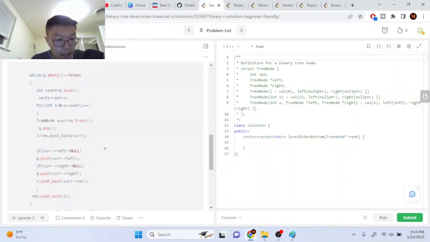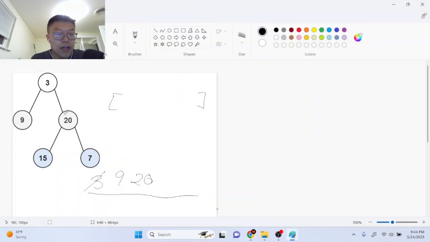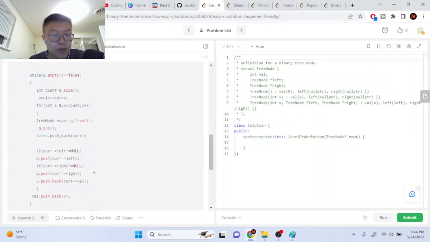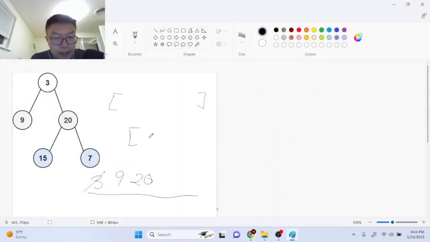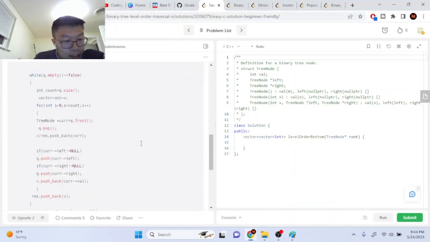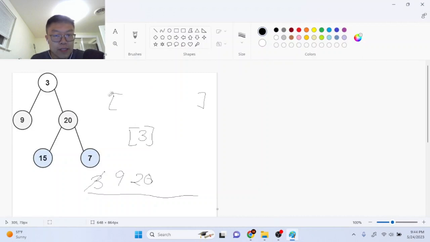Okay. Now what we're gonna do is we're gonna push back current's value. All right. So current's value is 3. So we're gonna push back 3 onto a vector v. Okay. So we're gonna create a vector, another array, and we're gonna push 3 onto it. Okay. So that's that. And then in the end, we're gonna push the new array of 3 into our results. So our res is here, our end result here. We're going to push 3 onto it. So now 3 is going to go in here and it'll be over there. Okay, so that's that.